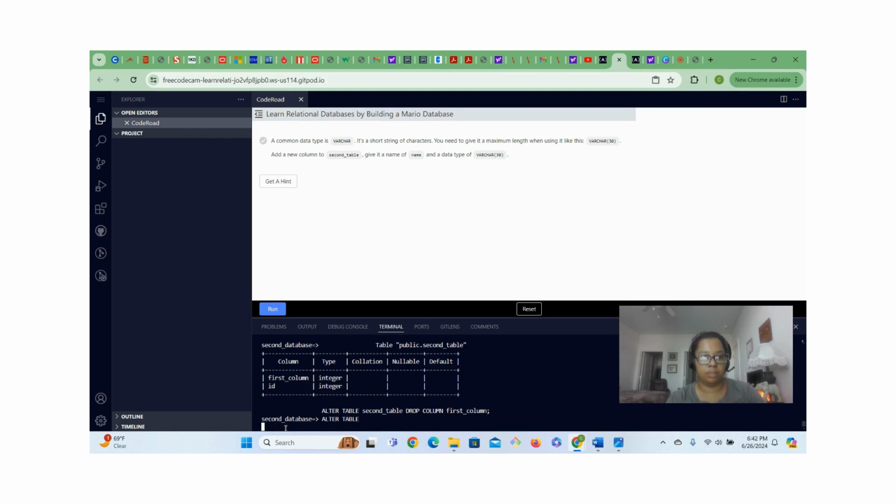A common data type is varchar. It's a short string of characters. You need to give it a maximum length when using it like this, varchar. And guys, tell me in the comments if I'm pronouncing this right.